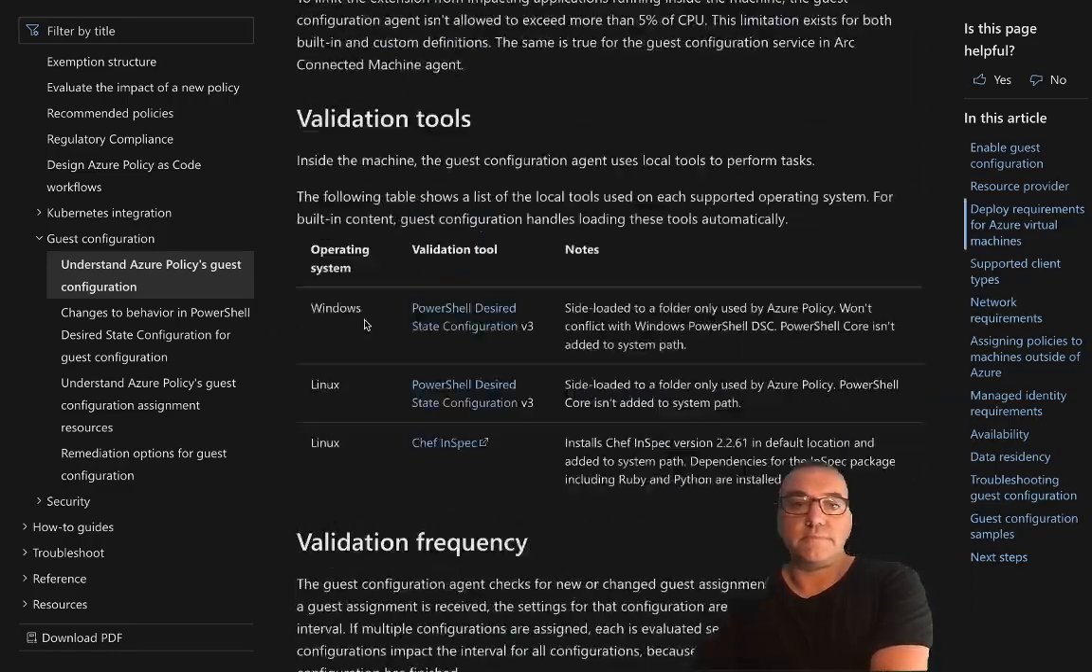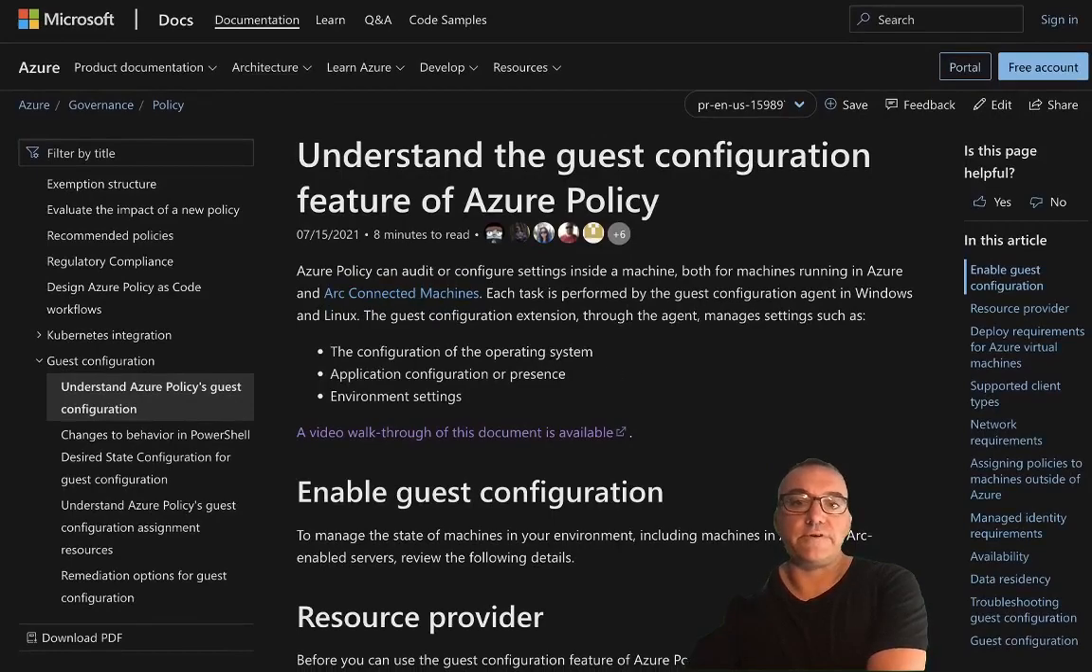So that is the overview of understanding the guest configuration feature of Azure Policy.